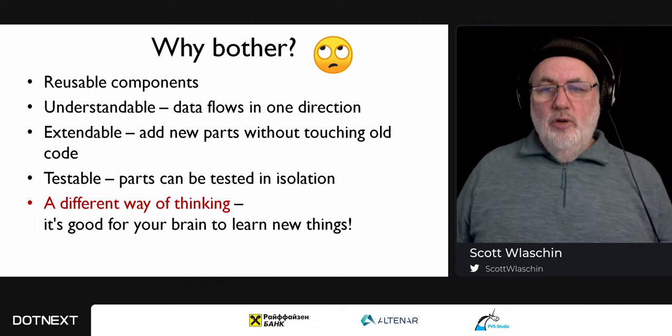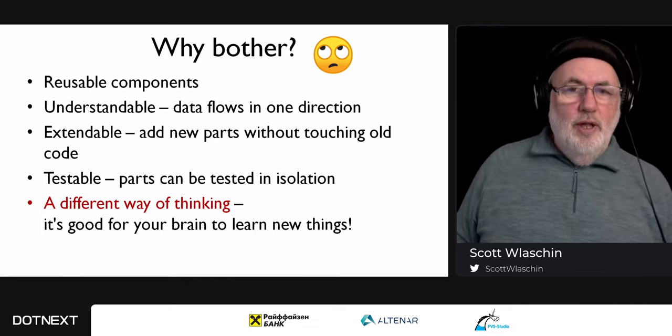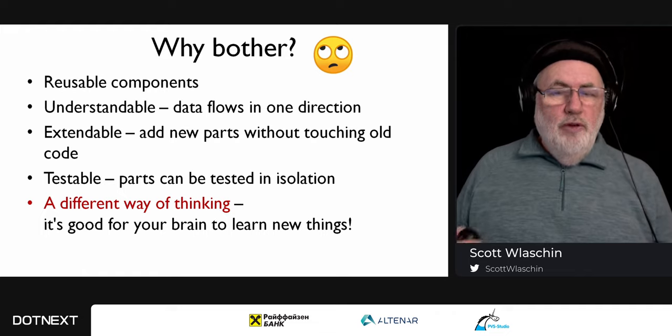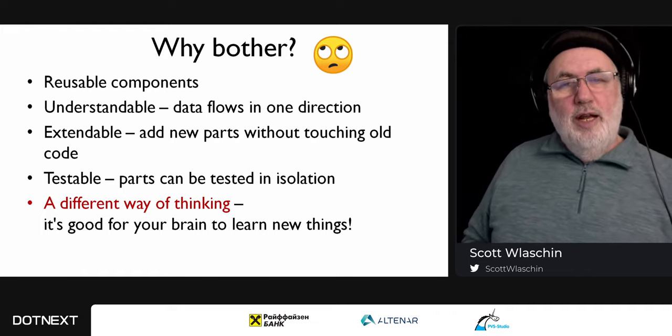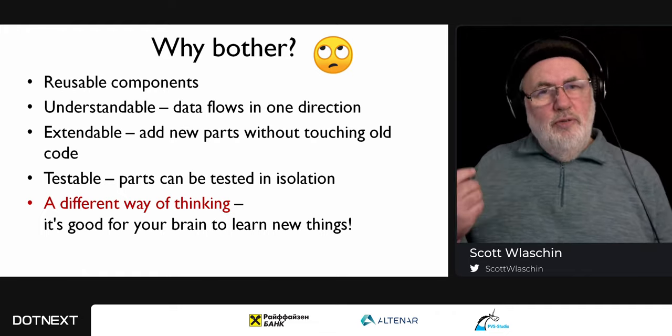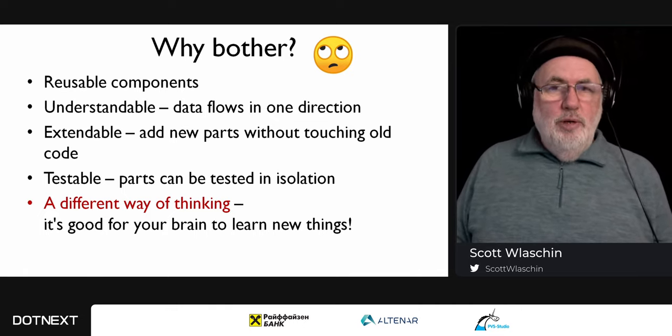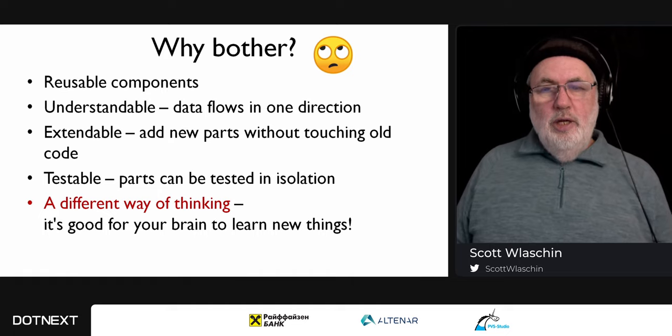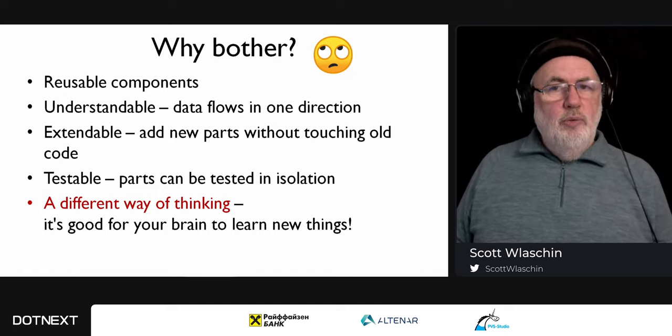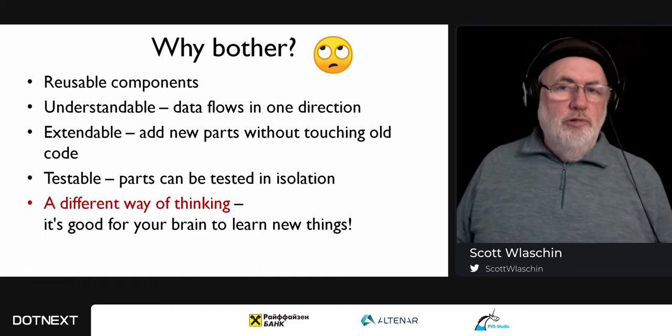And finally, I think it's always good to learn new things. There's a different way of thinking. When LINQ first came out, I think a lot of people had a lot of trouble with it. It kind of hurt their brain to think about it. Everyone is familiar with LINQ now and people don't seem to complain about it. But it's definitely a different way of thinking. You start thinking about solving problems in a different way.